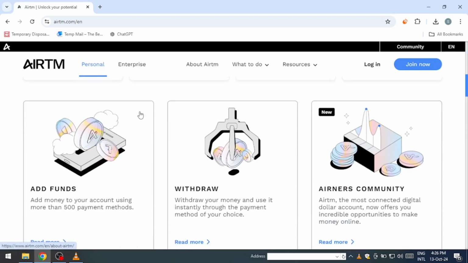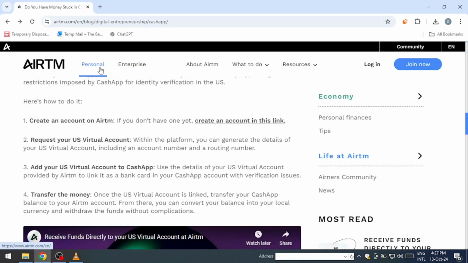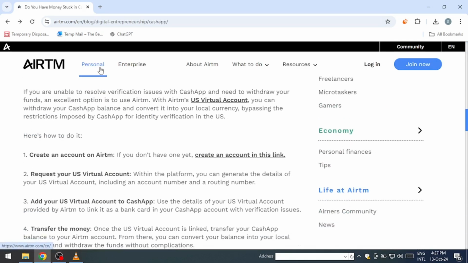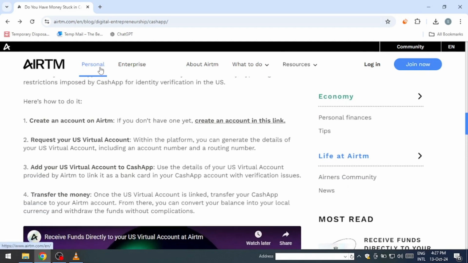The first step is to create an account on Airtm if you don't already have one. You can sign up by following the registration process through the platform. Once your account is set up, the next step is to request a US virtual account within the Airtm platform. This virtual account will provide you with the necessary banking details such as an account number and a routing number, which are required to link with your Cash App.